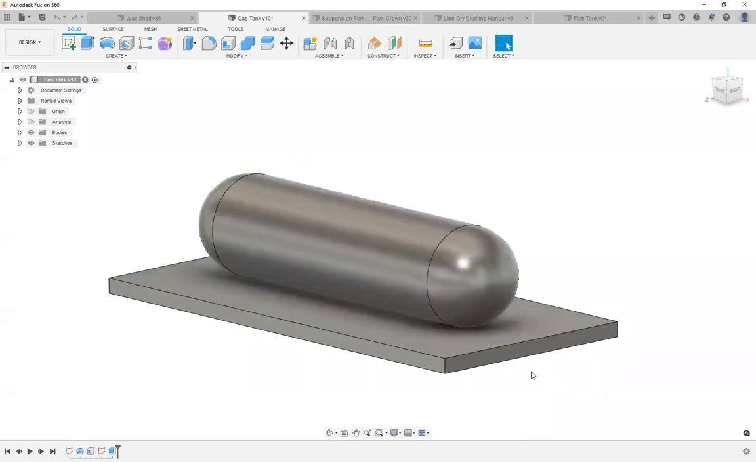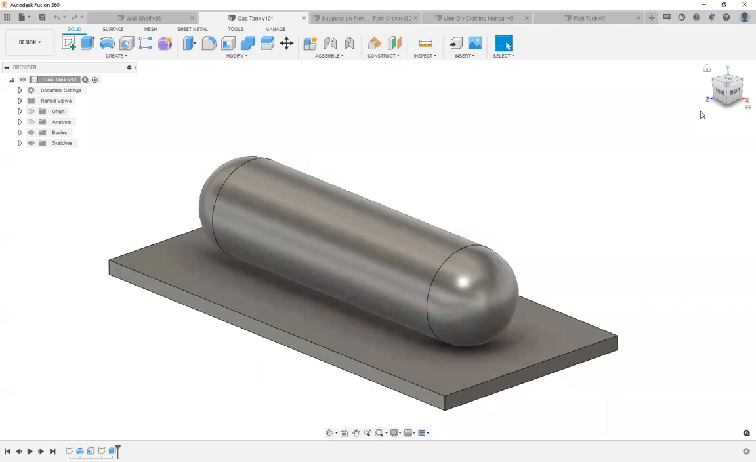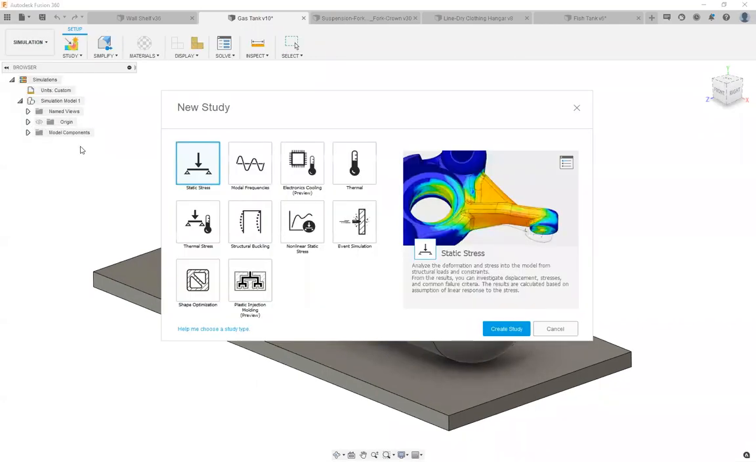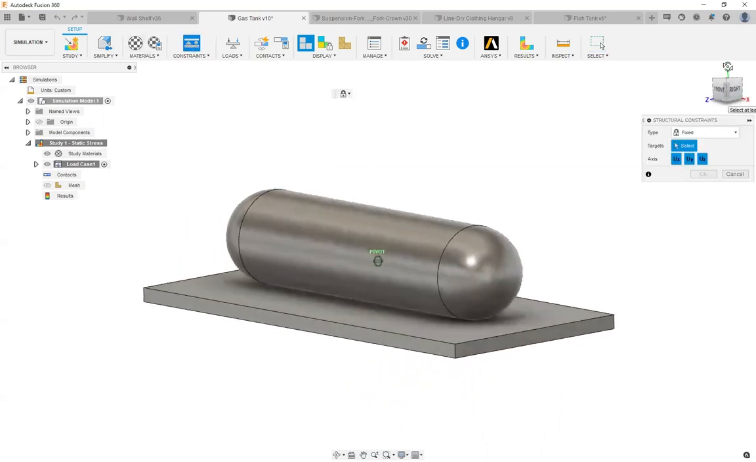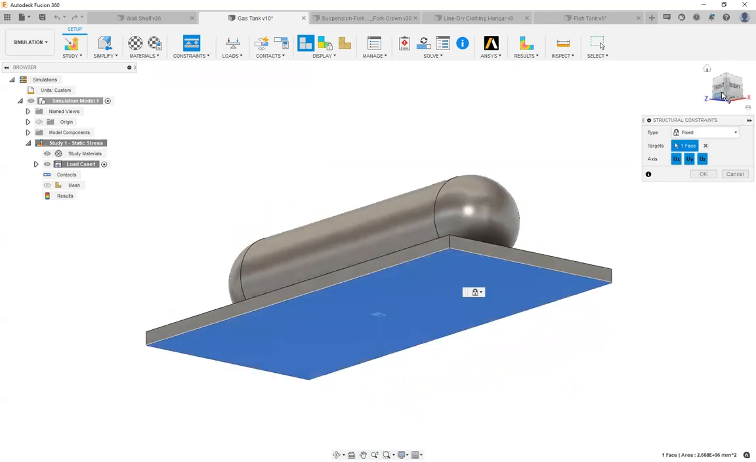So then when I do apply the force or the pressure, it's going to go ahead and expand more naturally there. So go ahead and hop over to the simulation workspace. Again, these are all static stress simulation loads that we're applying today. We'll create the study, and then going from left to right, simplify. This is already as simple as it gets. Structural constraints, we'll go ahead and fix the bottom of this platform.